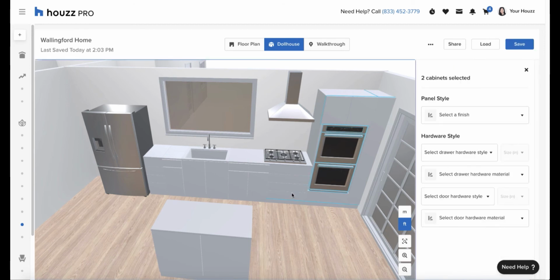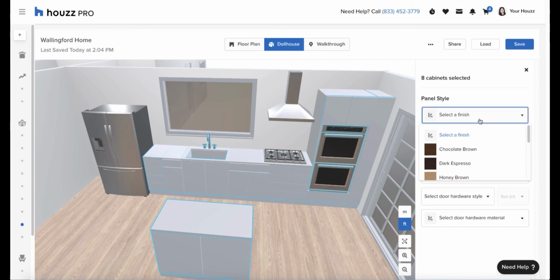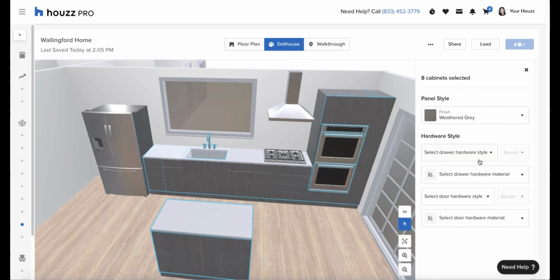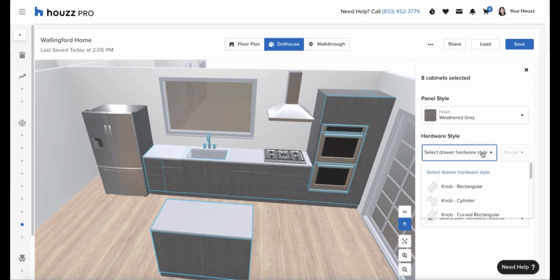So I'm going to hit shift and select all of these cabinets. Hitting shift allows me to multi-select. So with everything selected here, I'm able to select a finish. So let's go ahead and select, say for example, weathered gray. And I can also change the hardware. So I can set a hardware knob or handle type that's different for drawers and doors. So let's say, for example, for drawers, I want to have some sort of a pull, so a handle.